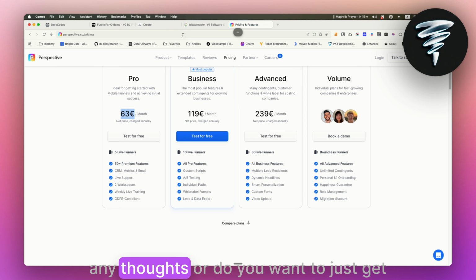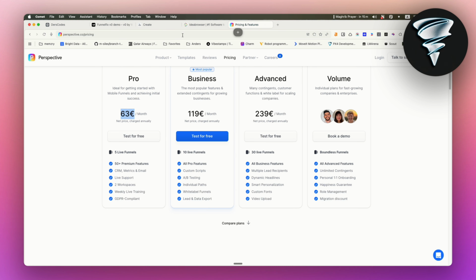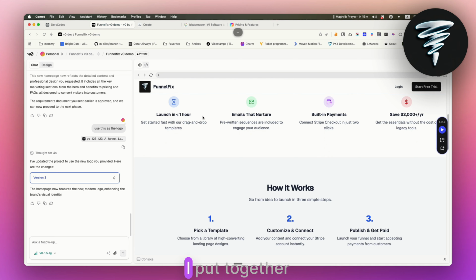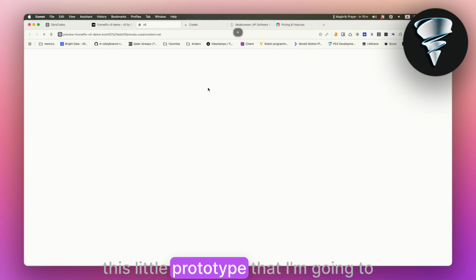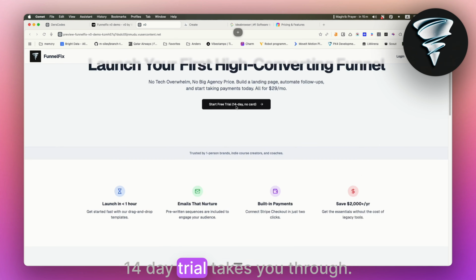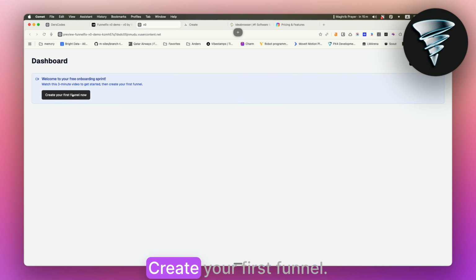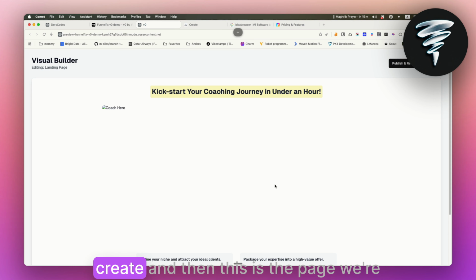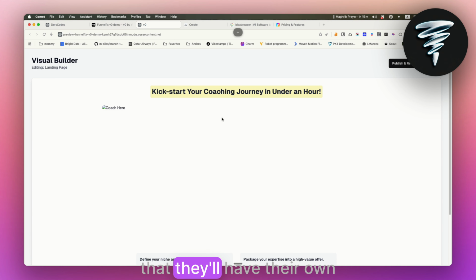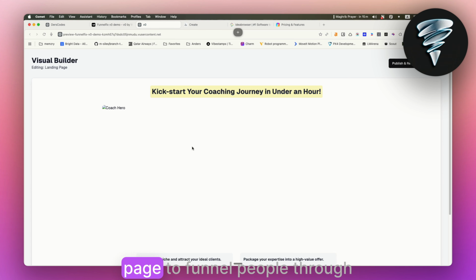Right on. Any thoughts, or do you want to just get into building? Yeah, let's get right into it. Okay, so I was working in V0. I put together this little prototype that I'm going to clone down. If you go to start free 14-day trial, it takes you through, create your first funnel now, create, and then this is the page we're going to start putting the templates on.